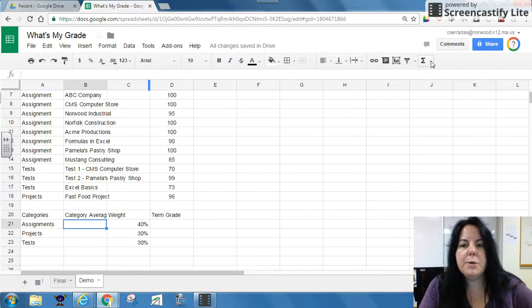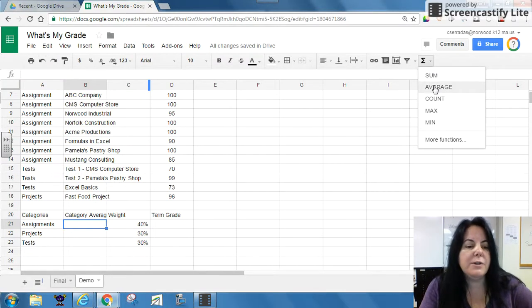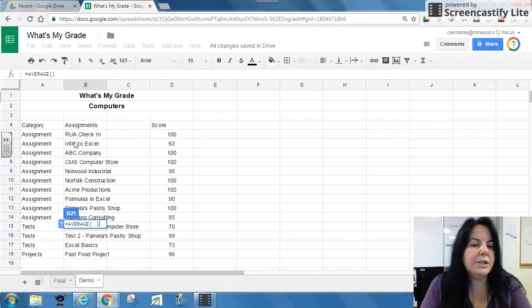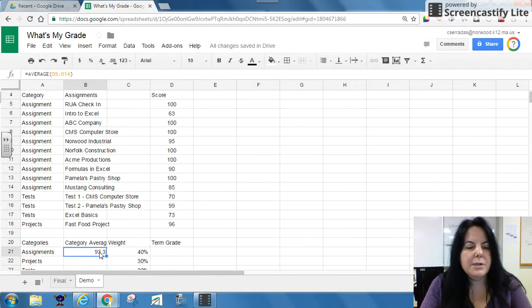So going to my AutoSum button, I notice that I have a function here called average. If I click on it, it starts putting in the formula, which is equal average. And now I need to highlight all the numbers that go with the category assignment. In this case, it's D5 through D14. That's the last assignment one. So here it is, equal average, D5 colon D14. I hit enter, and there we go. So the average of all of my assignments was a 93.3.